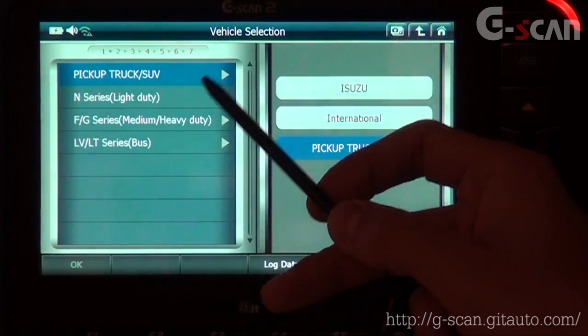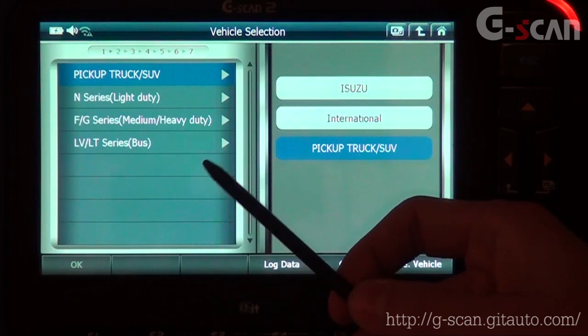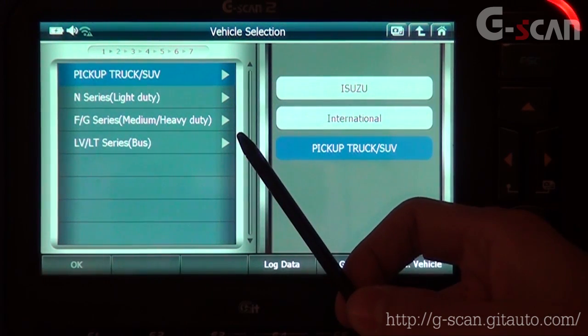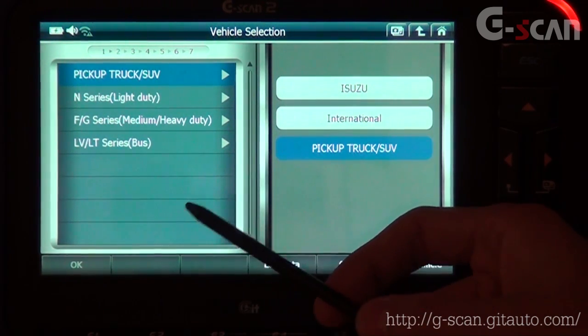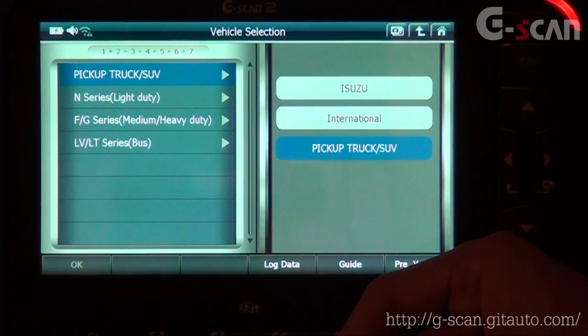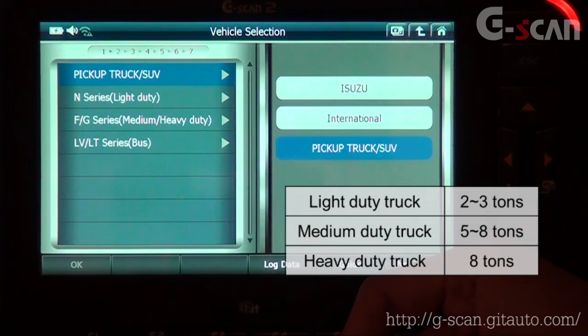When you enter, you can see 4 selections that we separated vehicle types into commonly known names for easier selection. You can see pickup truck, SUV, N series, light duty, FG series, medium heavy duty, and LV, LT series, which is bus. If you do not know where your truck falls in, let's say you are confused about your vehicle's size between light duty or medium duty trucks, I would like to inform you that the size of Japanese trucks is separated by gross vehicle weight.